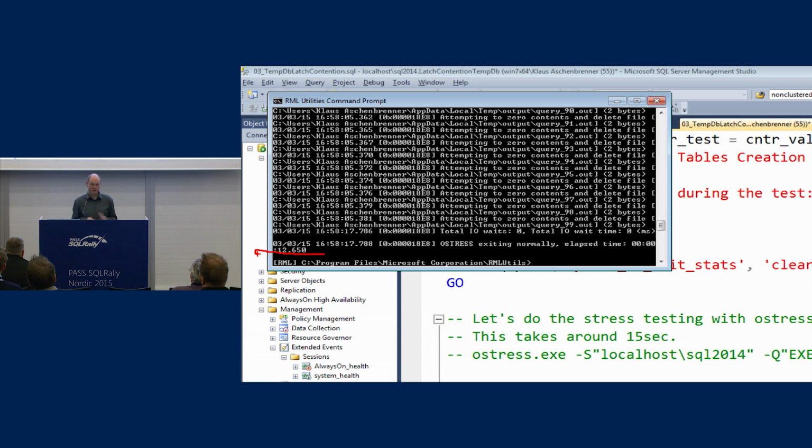Okay? So as you can see, TempDB is always a performance bottleneck by design. So we were able to improve that specific workload from 33 seconds down to just 12 seconds. Impressive, isn't it?